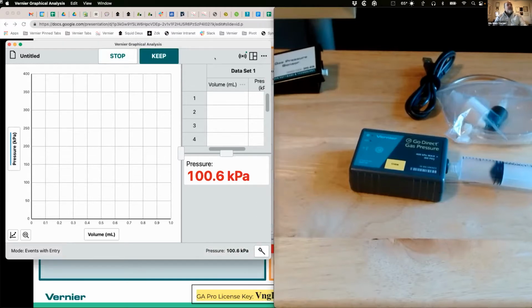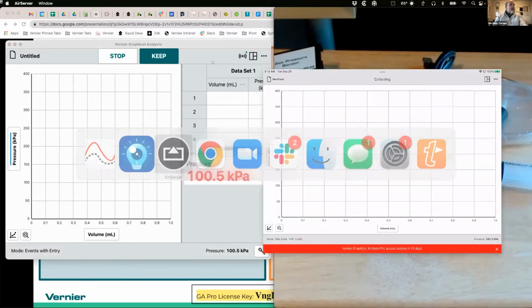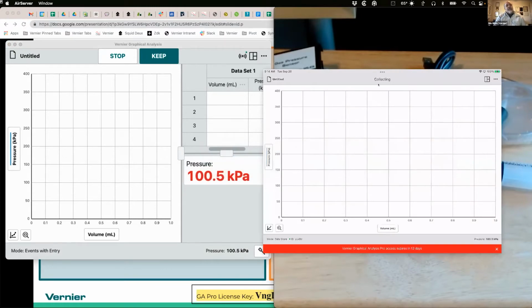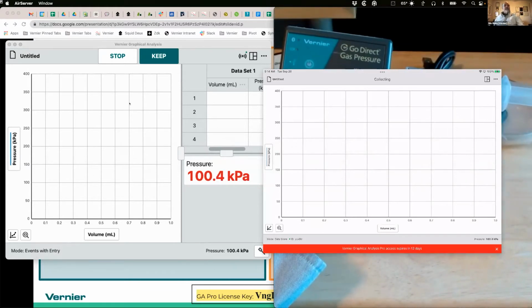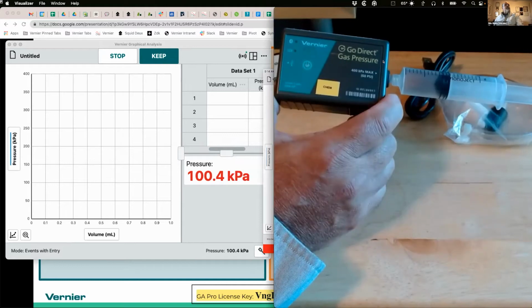And you should see on your end, let me get my iPad up here. Notice that on your end, it should say collecting. Now it's waiting for me to do something. Let me get my iPad out of the way because I don't think we need it anymore.